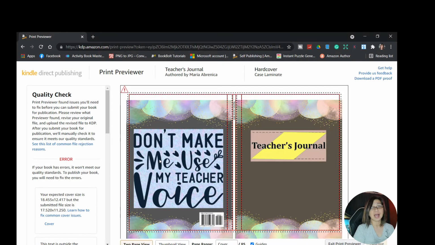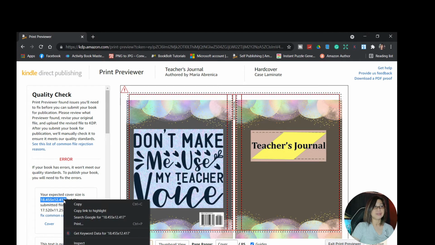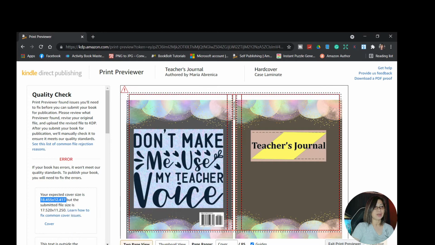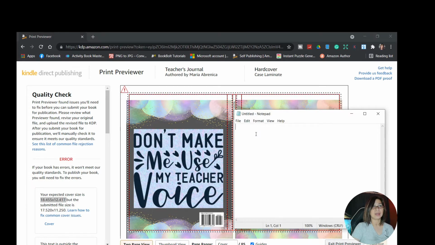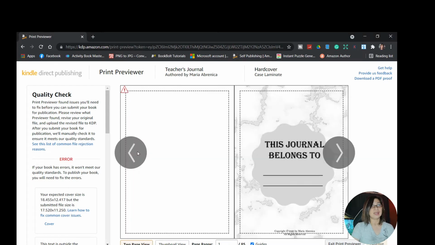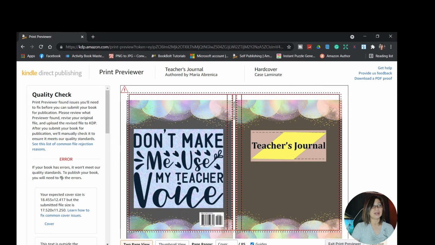Alright, guys, I'm back, and now you see the error. I need to fix this one, because the expected cover size is 18.45 by 12.417, but the submitted file is different. So I need to get this size. You see this one? I'm going to copy that somewhere. And as you see, guys, here are the errors.